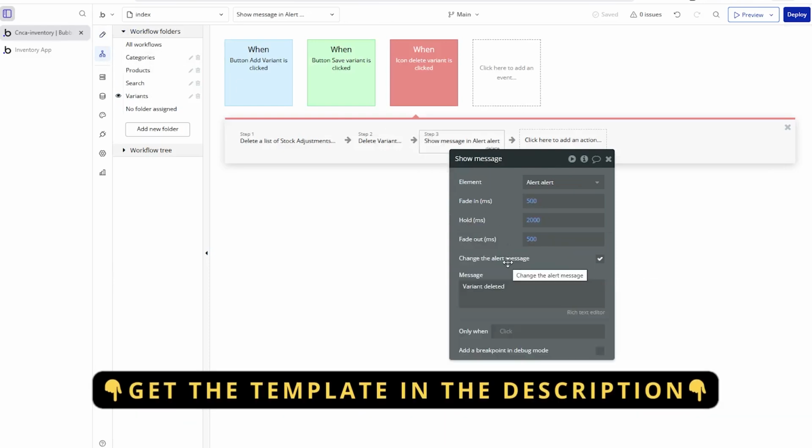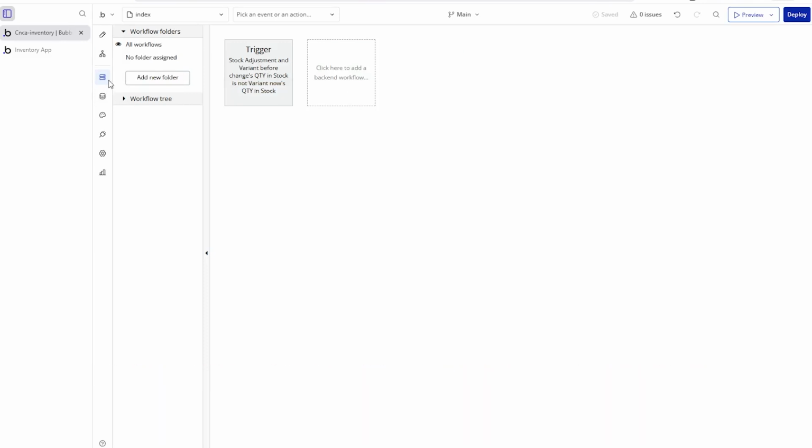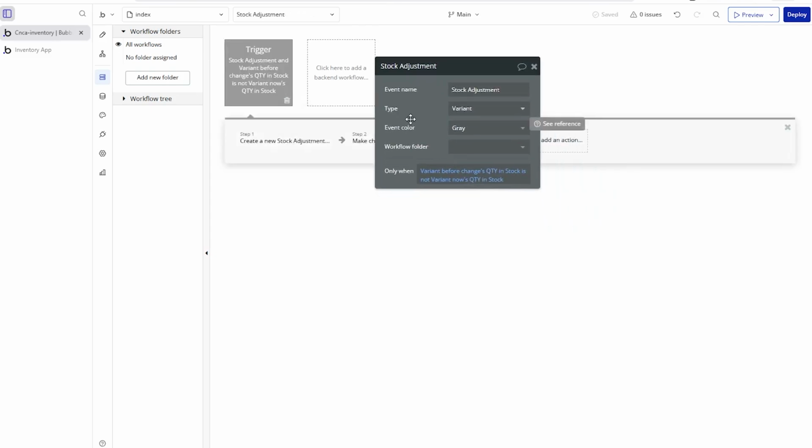Okay, now I'm going to jump over into our backend workflows to show you how stock adjustments are created. The backend workflows, so this tab right here, there is a type of backend workflow called a database trigger event. Okay, this is something that Bubble will trigger automatically when it detects a change in your database. And it is up to you to define what that change is so that it's not always running, right? It's only running under certain scenarios.